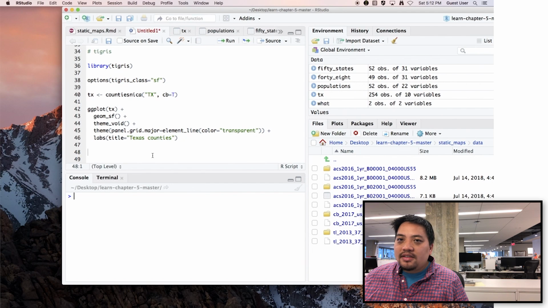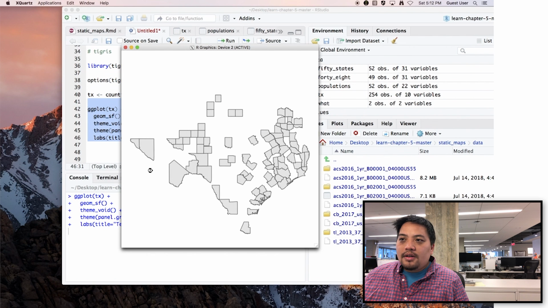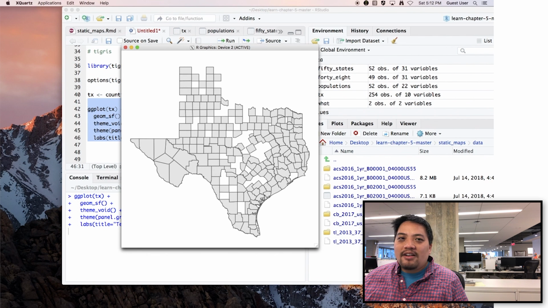We are going to continue on with spatial analysis and focus on static maps. So last time we used Tigris to bring in the shapefile of Texas, right here. And look how it builds out like that. Eventually it'll finish. There we go.